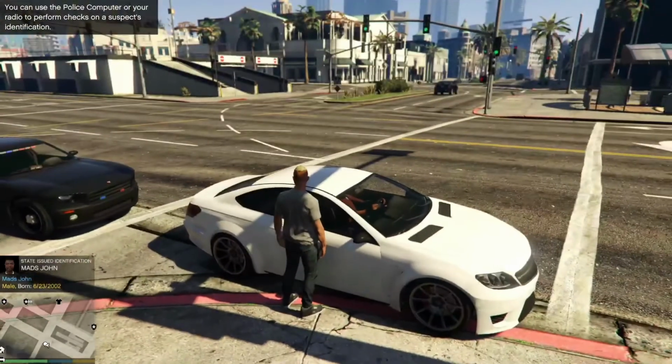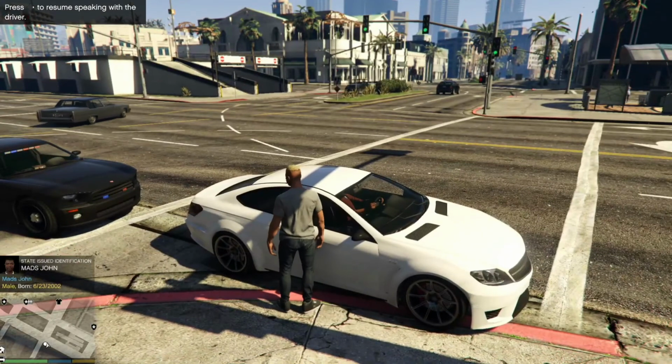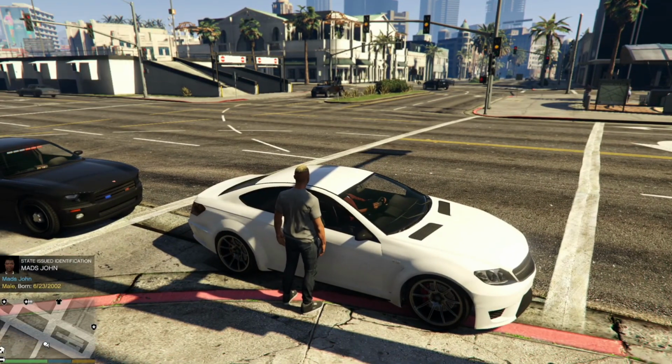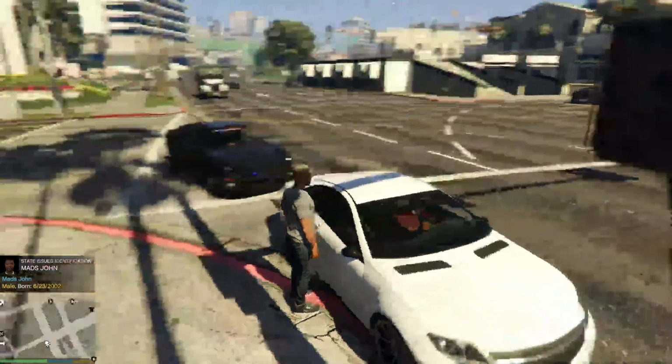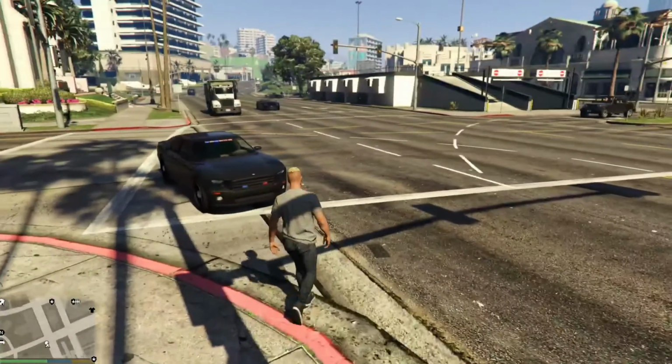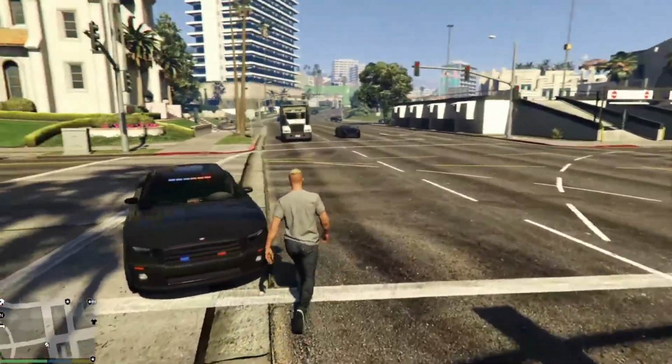And then we can use the police computer on your radio to perform checks. We can resume speaking to him. You can issue him a citation or a warning. We're just going to issue him a warning for something. And then there we go, he will drive off. If you do want to issue citations and things like that, you can hop back in your vehicle.